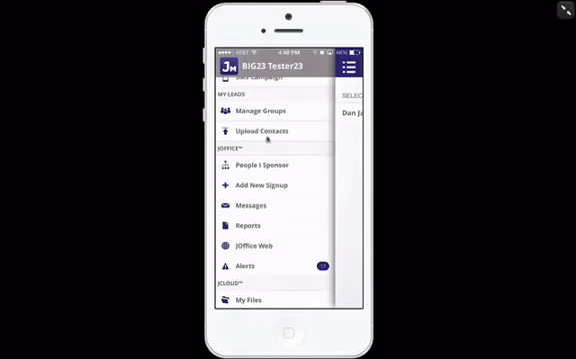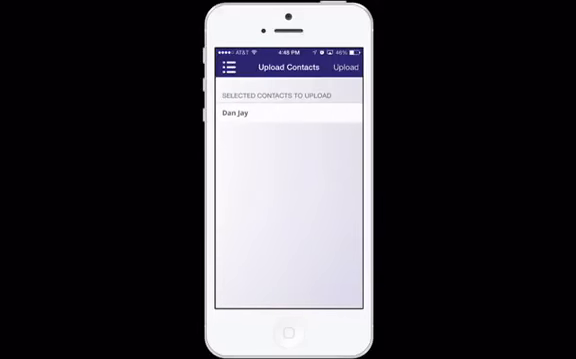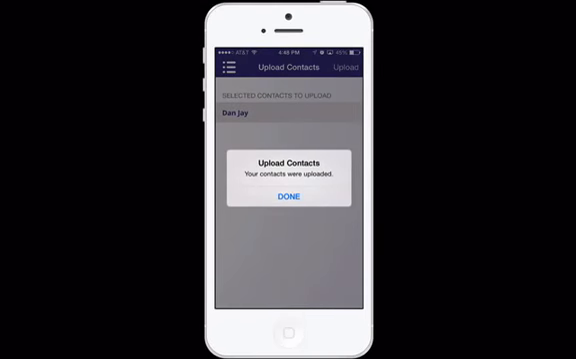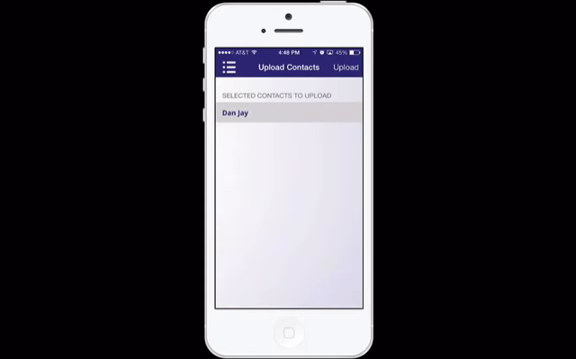The upload contacts allows you to manually sync the contacts that you add to your leads into your back office. So when you hit upload contacts, what that's doing is it's seeing that I added a new contact to one of my groups. To sync this with my back office, I would have to select it and then hit upload. Would you like to upload your contacts to Jmobile? Okay. Contacts have been uploaded. What that's telling me is it just synced that lead into my back office.